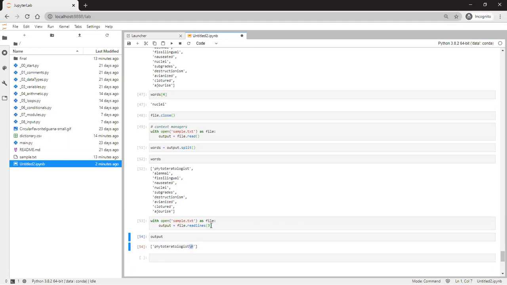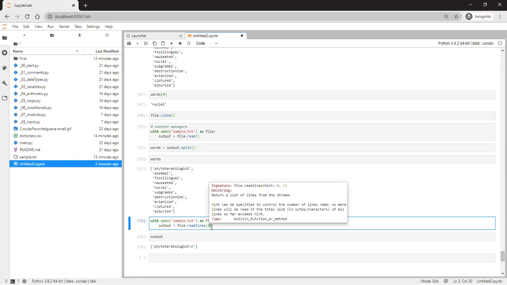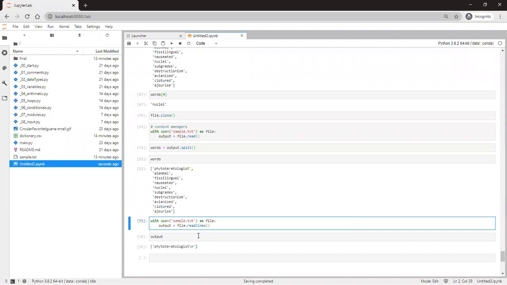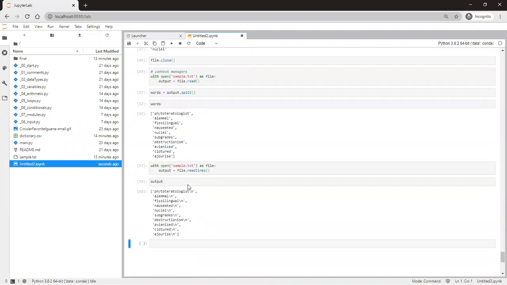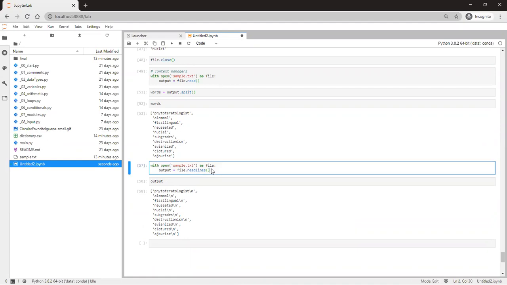If I change this to 4, did I miss something? Let's see. Hold on a second. Okay, hold on. Let me just change this to lines. 2, 1. Okay. So I apologize for that.